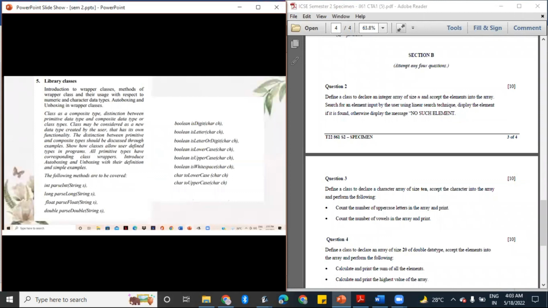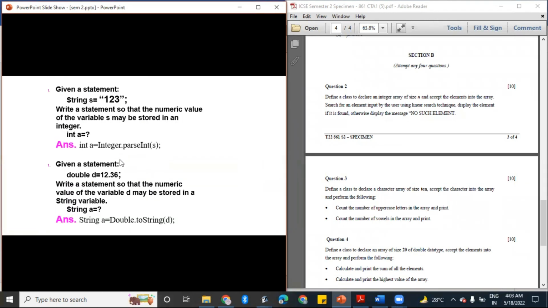Next, we start with the topic library classes. You can see it has wrapper classes, and then you have autoboxing and unboxing. These questions will come in your MCQ. Then you have got functions. Now these functions will come mostly in the MCQ. You will be using them in the MCQ questions. Now let us have a little bit of revision on that.